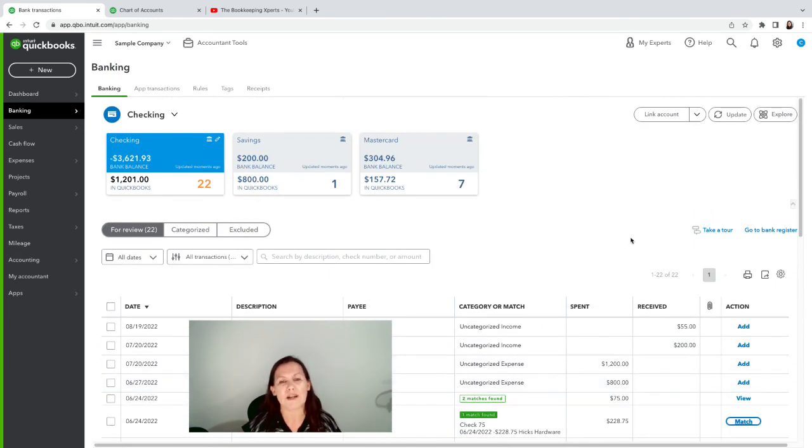And that's it. Okay, we're going to talk about other subjects another time. But I hope this was useful. So this is how you fix a deposit that was routed to the wrong account.